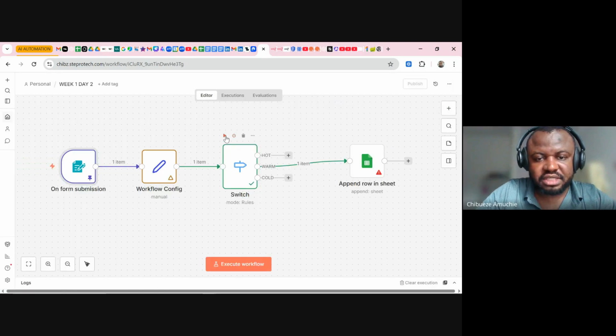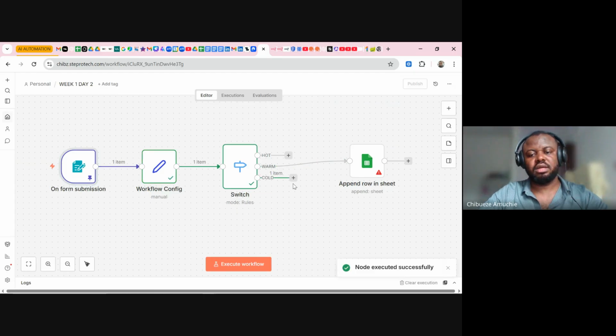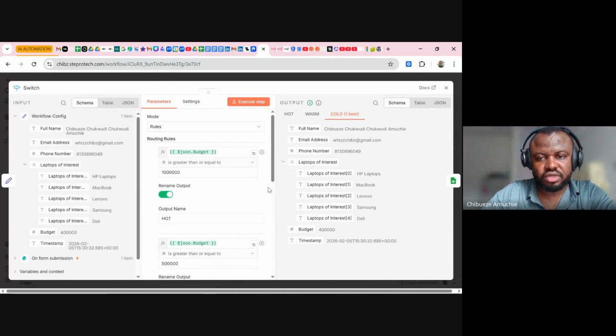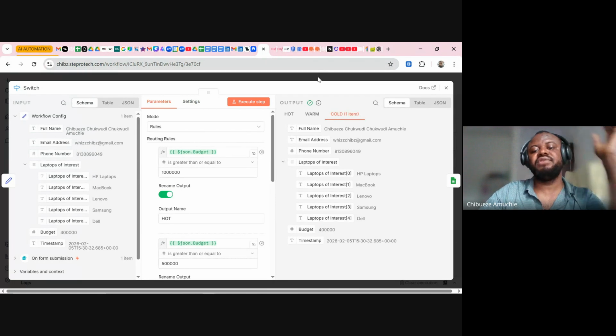Now, if I go and process this data, I changed that 600,000 to 400,000. You can see that it has gone through code lead. Look at it, code. How much is there? 400,000. I didn't have to go and fill the form afresh.